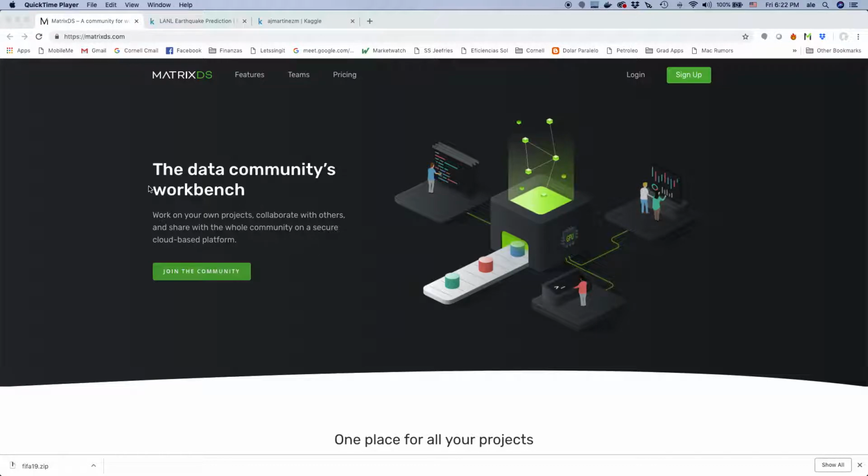Hi, I'm Alejandro Martinez. I'm one of the co-founders at MatrixDS, and today I'm going to show you how we are fully integrated to support Kaggle computations. We're going to pull a Kaggle computation data set into our MatrixDS project without doing any installations and share it with somebody using our favorite R or Python-based professional tools.